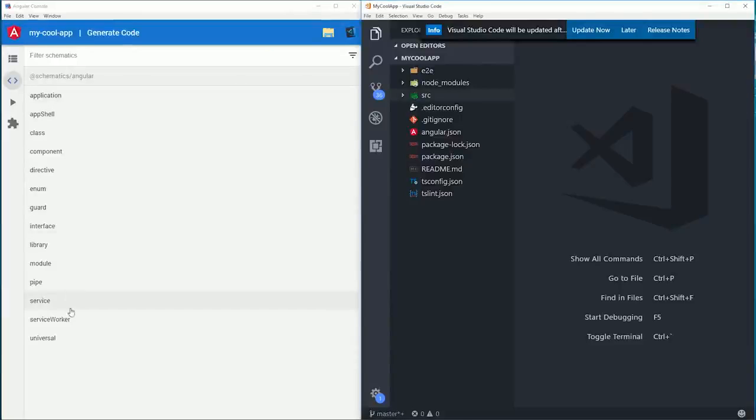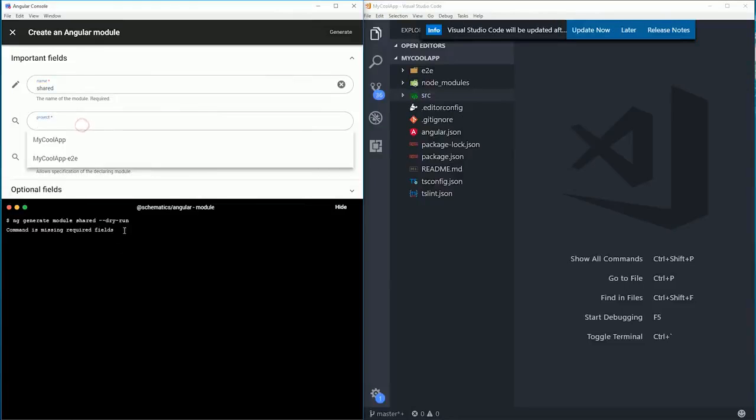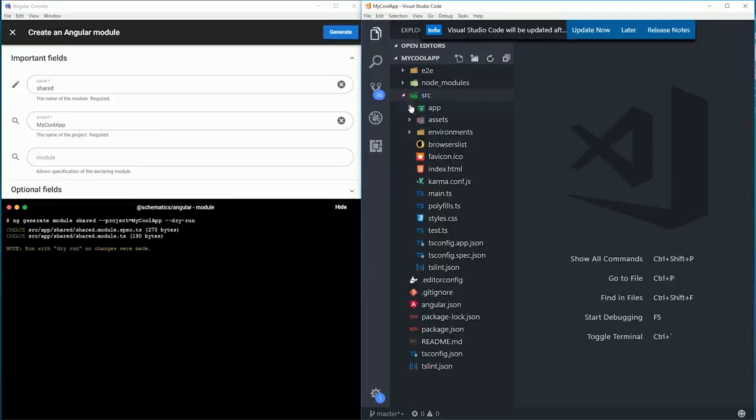Let's see how quickly we can set up a shared module here. I'll go to the module generator, and then we fill out the required fields such as the name, the associated project, and then we'll also go ahead and import this module into our existing app module. And you'll also see in the console, it executes a dry run of the command before you click generate, so you'll know if there are any issues before you actually run this command.